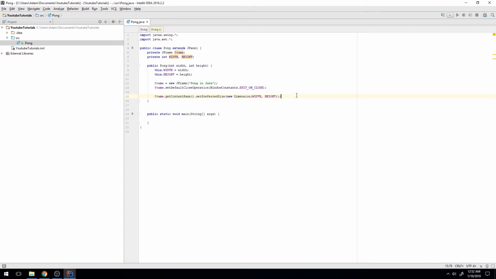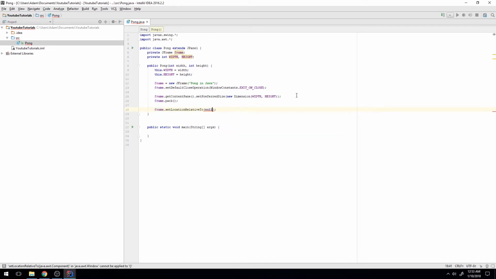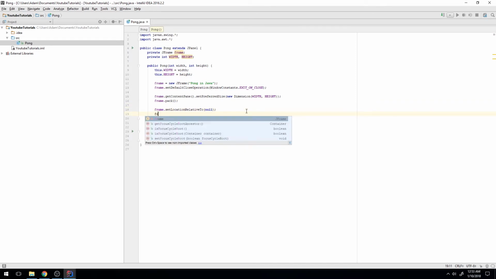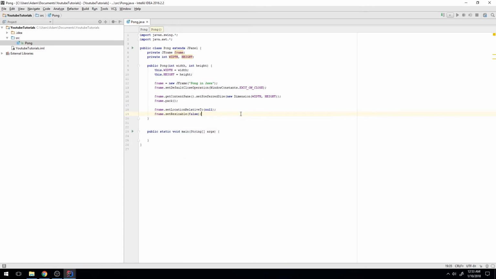All right. From there, we can do frame.pack. Make sure those dimensions are assigned. Frame.setLocationRelativeTo null. This will make sure that when you open the window, it will be centered on your monitor. Pretty simple. Let's also just go ahead and set frame.setResizable to false so that the user cannot resize the window, just so that we don't have to deal with that. All right. So I believe if we just do frame.setVisible, pass in a true Boolean value, we should be good to go.